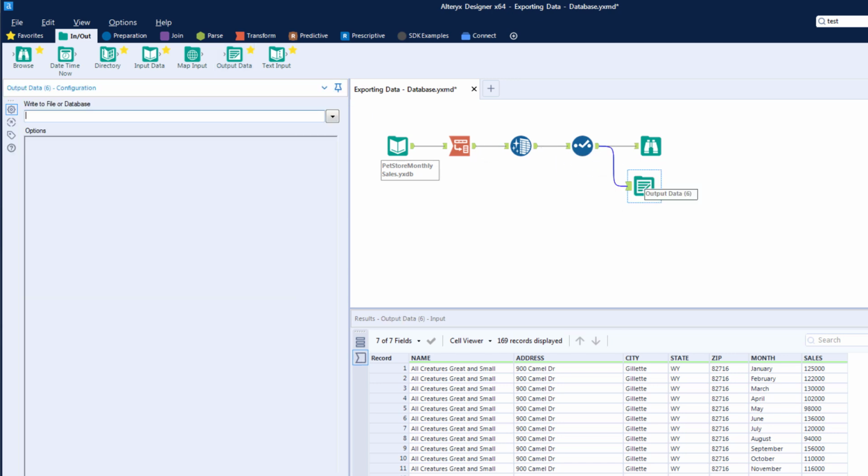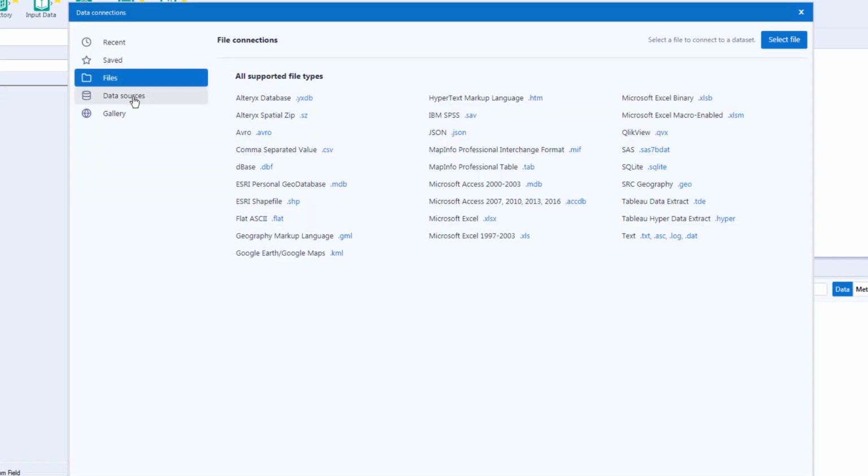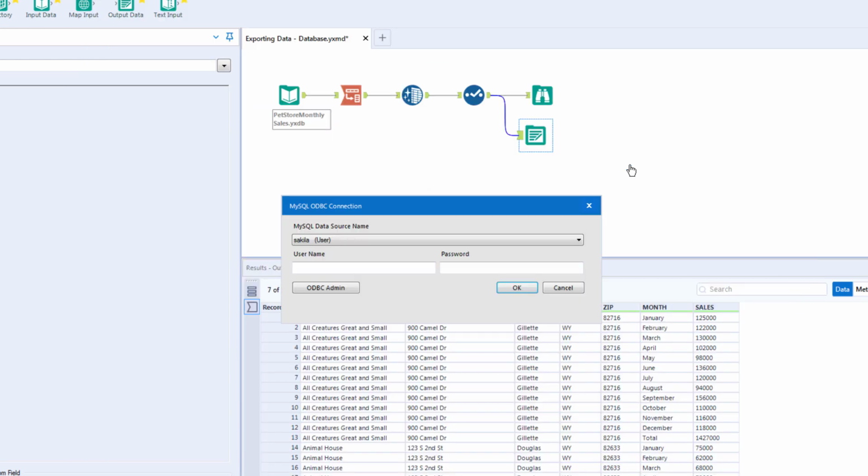This time, rather than selecting an Excel file as our output, we will click on Data Sources on the left-hand side, and then we will select the MySQL database, as this is the database I'm using. Now obviously, providing Alteryx has a connector to the database you're using, you'll be able to connect to it. I can then pick and choose which MySQL data source I'm sending it to. So in this instance, I will send my result to a schema called Sakila, and I can then establish a connection to the database using my username and password.